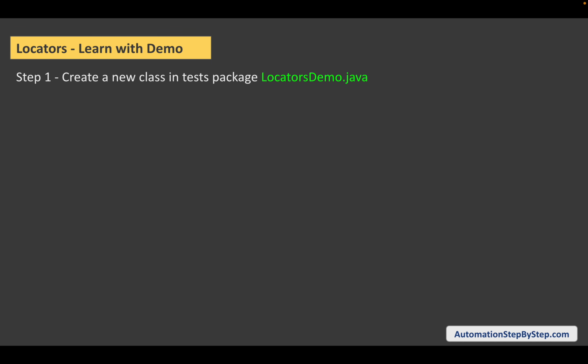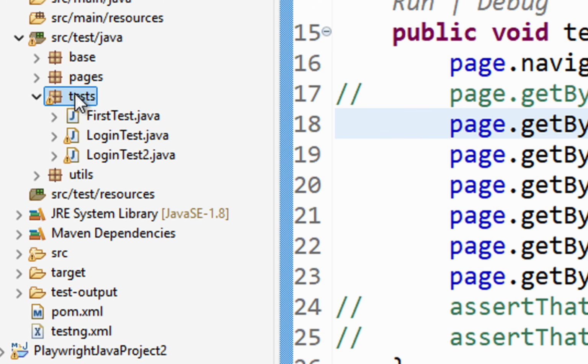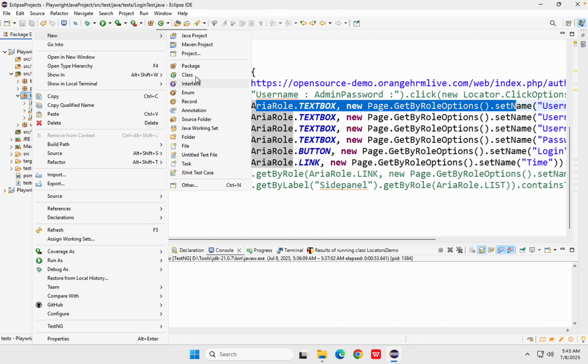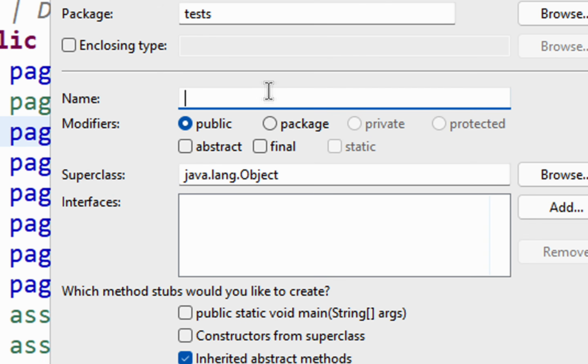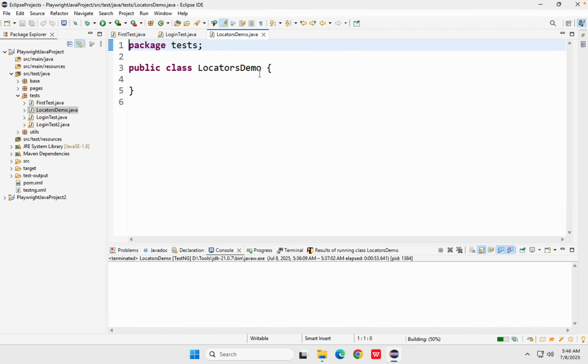I'm going to create a new class in our project in the tests package called LocatorsDemo.java. So I will go to the tests package, right click here, create a new class, and call it LocatorsDemo. And we know what we have to do next: we have to extend from BaseTest. I will say extends BaseTest.